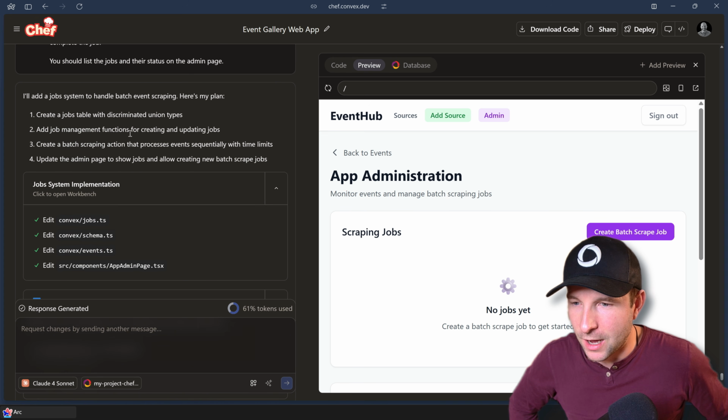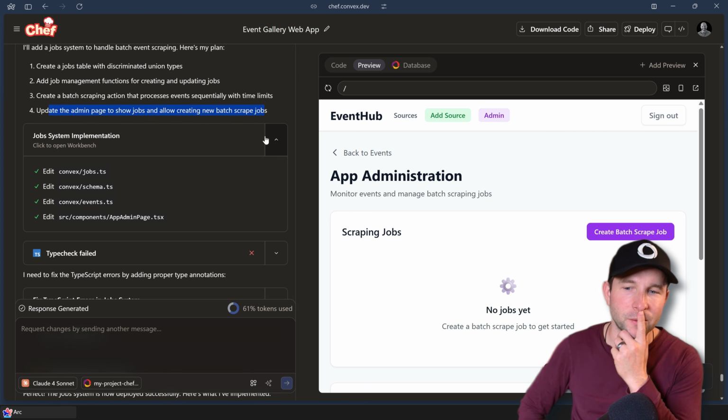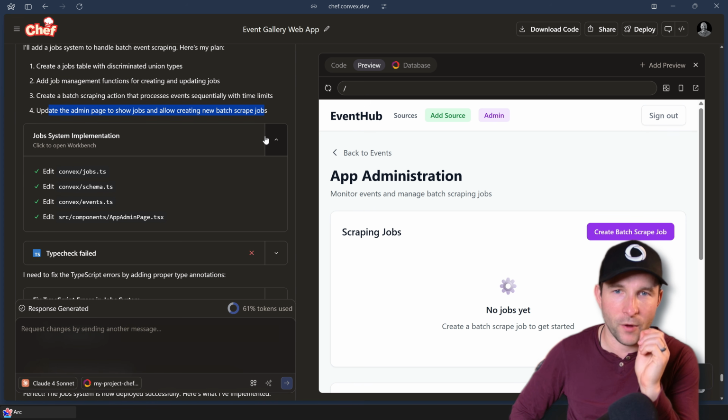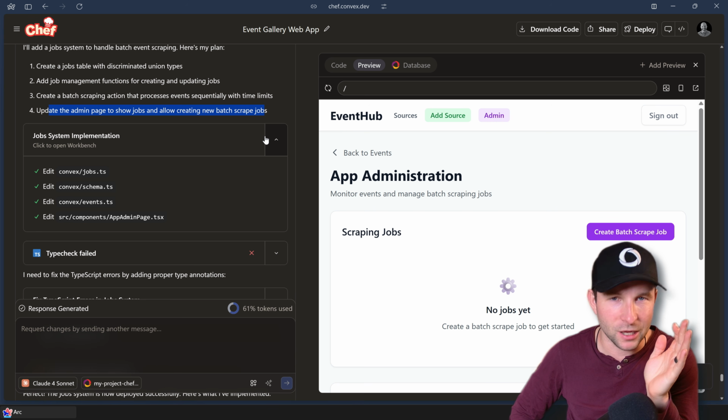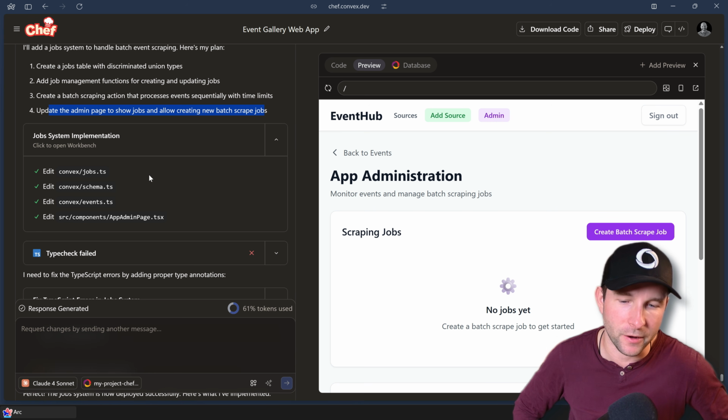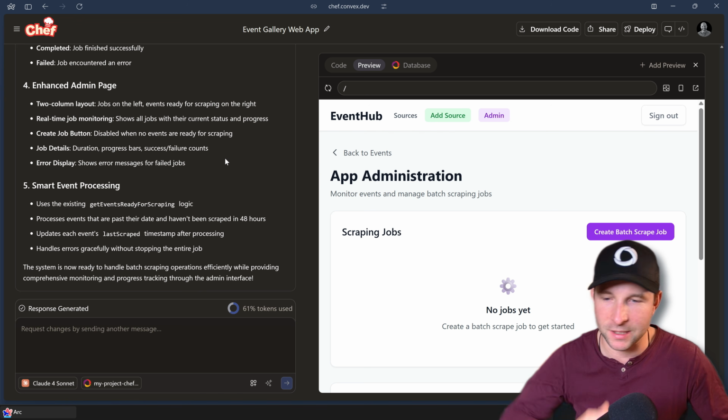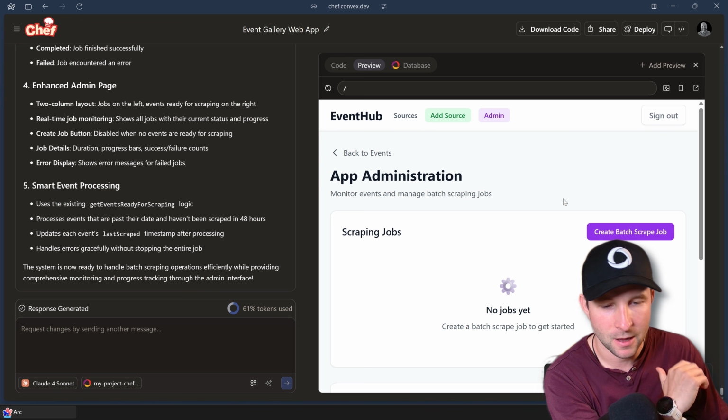And by the way, I know that I had prompted it correctly when I saw it do this. It said, I'll add a job system to handle batch. Here's my plan. Create jobs table with discriminated union types, add job functions, create batch scraping action that processes it with the time limits, update admin page to show the jobs. So I know that I've prompted well when it's got these four very clear steps that it knows how to execute. This could well be a Claude 4 thing, but I am very, very impressed so far with how well this has done things. Okay, so let's try it out.